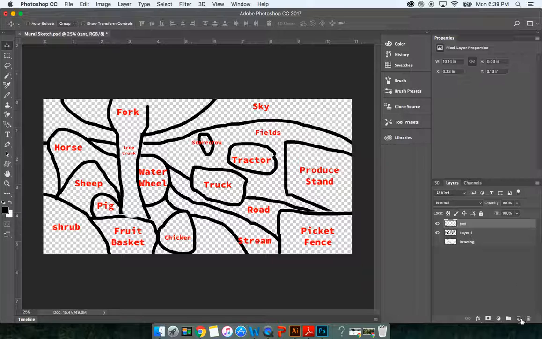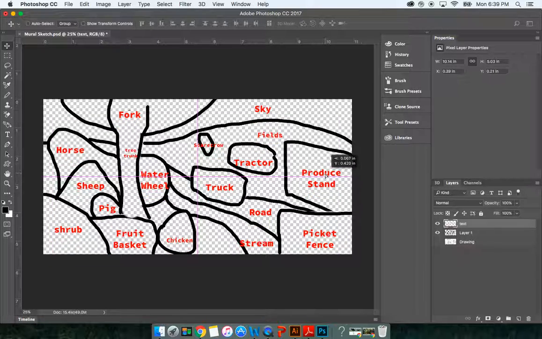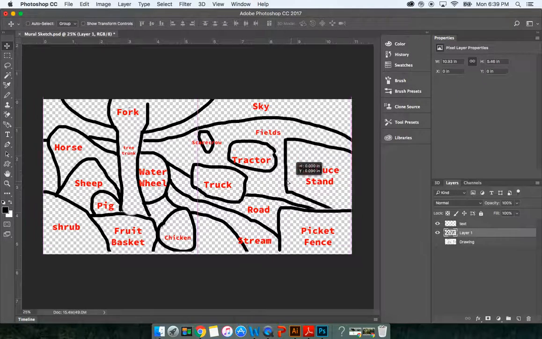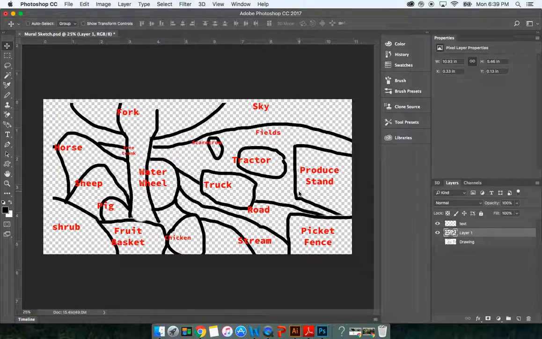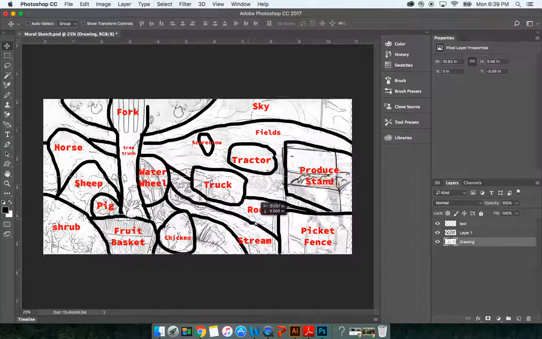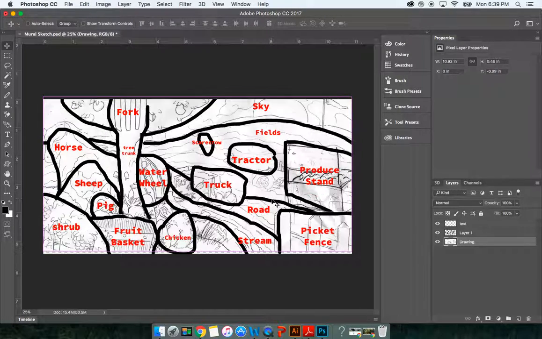We're going to start a new layer by clicking right here. I will have you notice that whatever layer you have selected, right now I have the text layer selected, it all moves at the same time. If I select my shape drawing layer, that will all move at the same time. And if I select my drawing layer, that's what I'm moving around there.